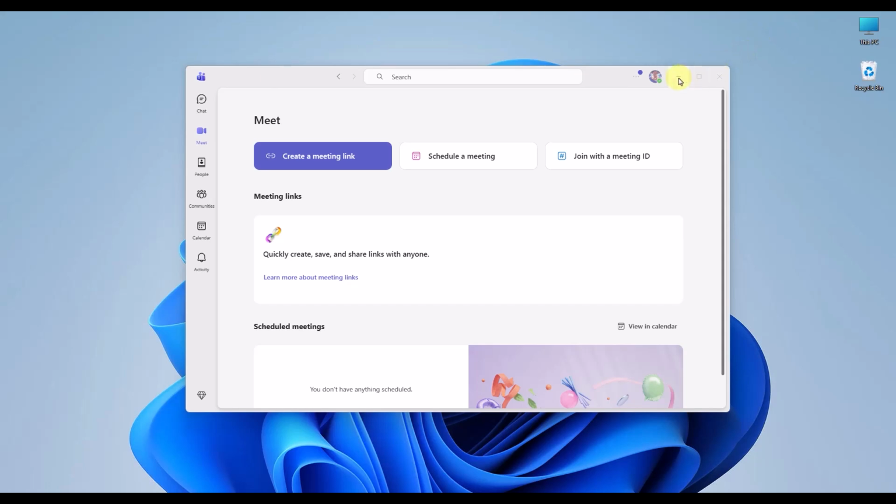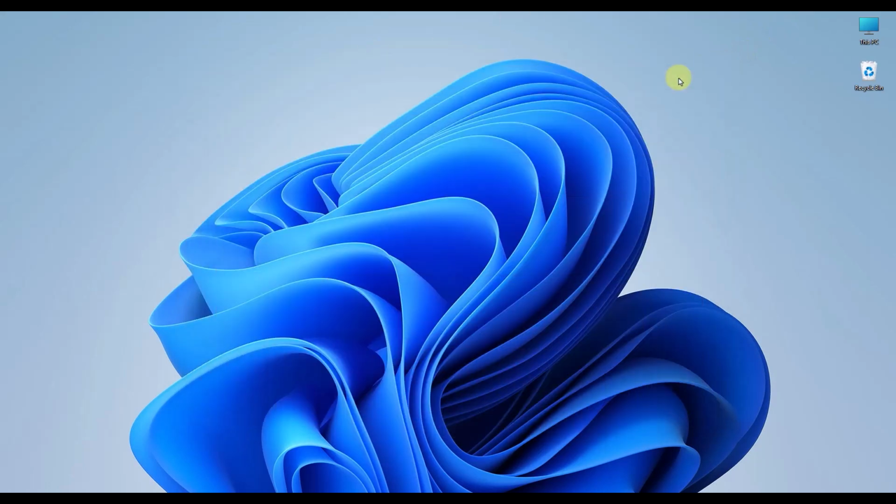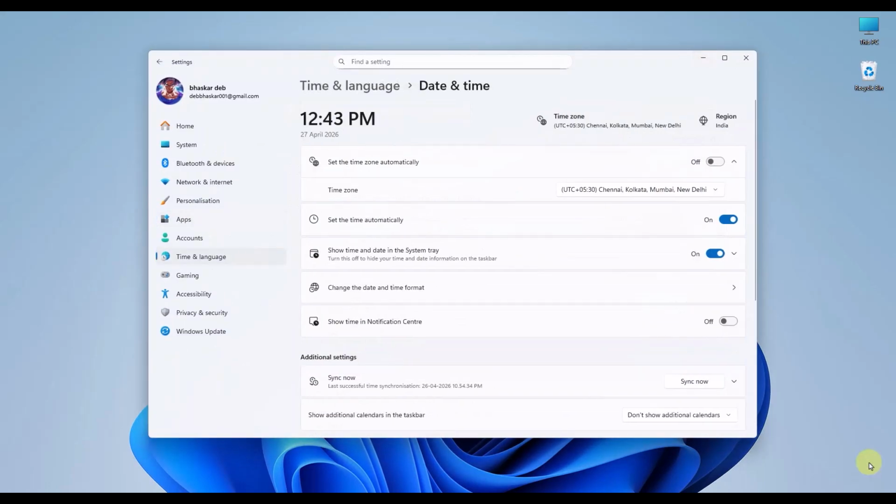Let's get started. First, this specific network error is almost always caused by a desynchronized system clock, which instantly breaks the security certificates your computer needs to log in. Right-click on the time and date in the bottom right corner of your Windows taskbar and select Adjust Date and Time. Make sure the Set Time Automatically toggle is turned on and click the Sync Now button to perfectly match your computer's clock with the Microsoft servers.